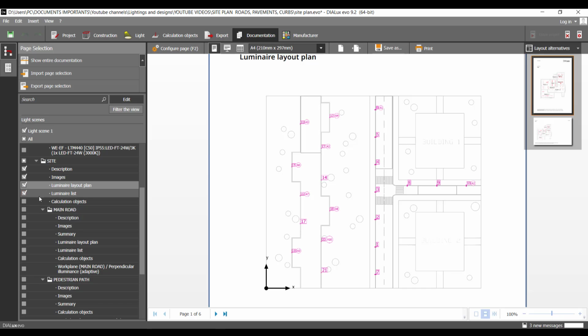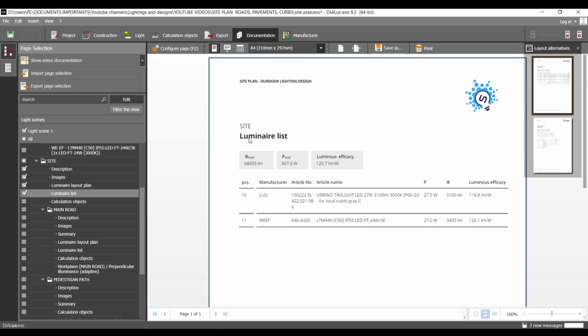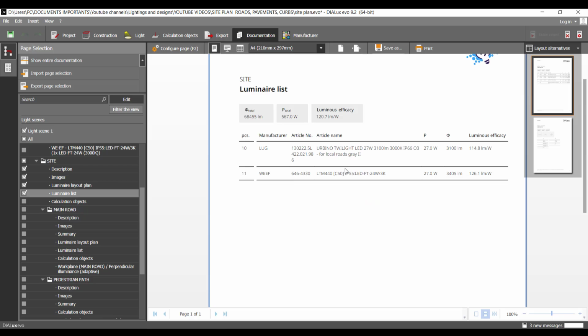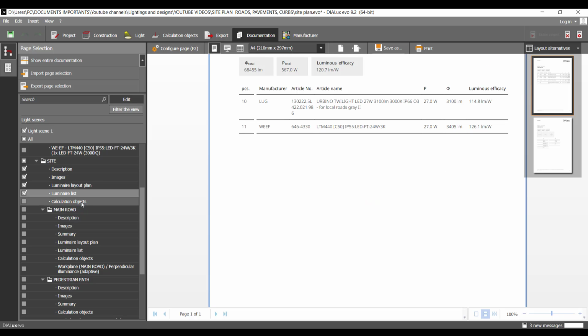I also want to include the luminaire list. If you click on it, you have this. It says that I have used 10 of this product and 11 of this product here, and some information: article number, article name, etc., and the flux. This is the total flux, the total power, and the luminous efficacy, etc. And then calculation objects, I want to show that too for sure, because I want my client to know where I have measured the lighting.